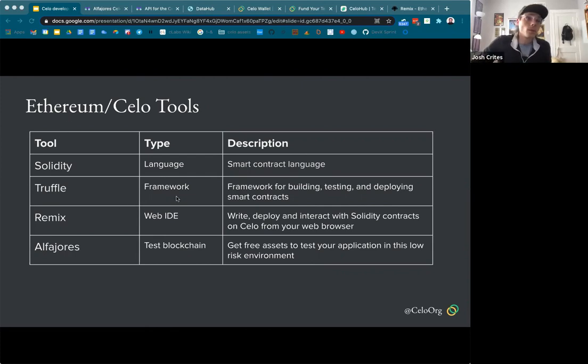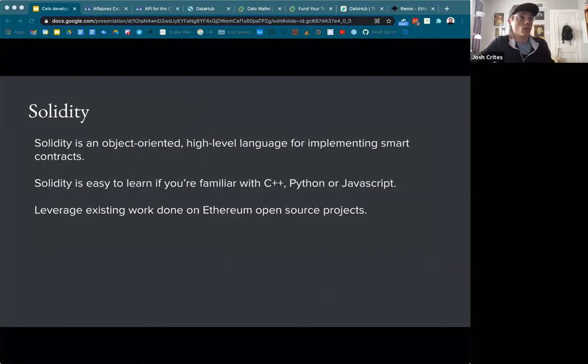The Truffle development framework is pretty common. I'll actually have slides on this, so I'll go into the details later, but we have Solidity is a programming language, Truffle is the framework, Remix is a popular web IDE for quickly deploying and testing smart contracts, and then a lot of you guys will be doing this testing on the AlphaHoriz Testnet.